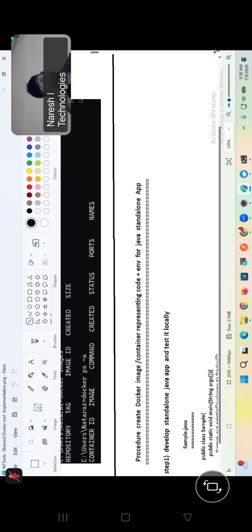What is there? Pull to get the image from the registry, run to run the image to create the container. Remaining all are rm, rmi, all these are there to remove. You don't want to remove one by one, you want to remove all at once. Okay, system prune -a is there.